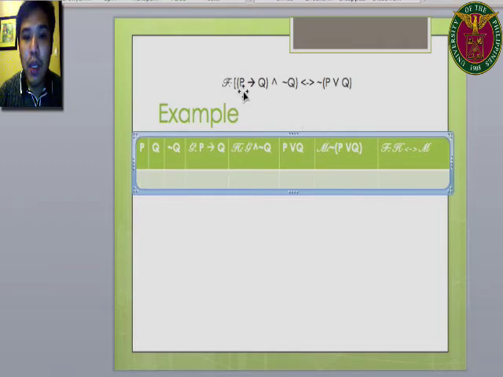For P implies Q and not Q, I represented it with H. So I used G here to represent P implies Q. It's up to you how you want to use scripts. You can actually put all of these variables here if you want to, but for convenience's sake, I just replace them with scripts. So how do we fill this table?